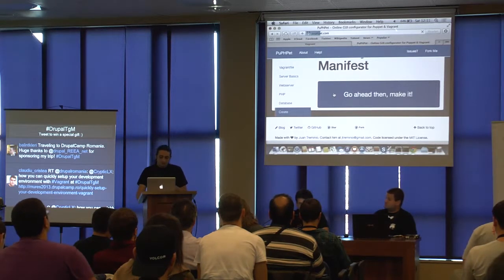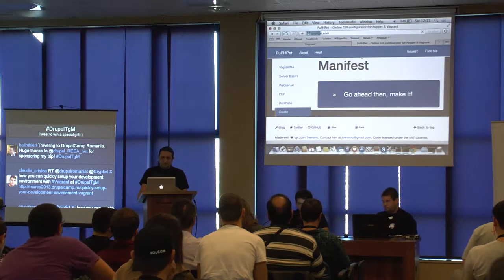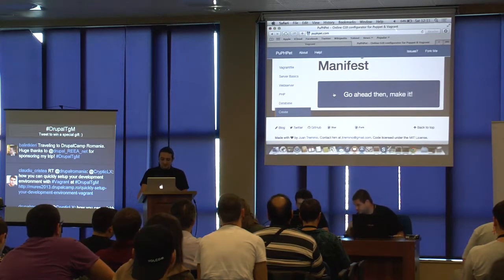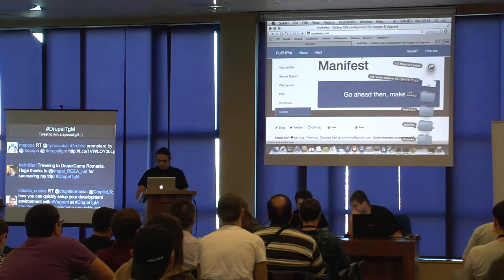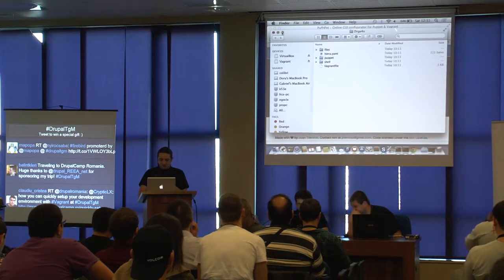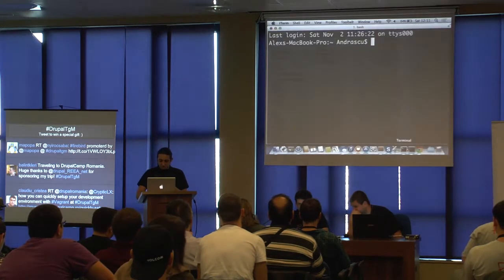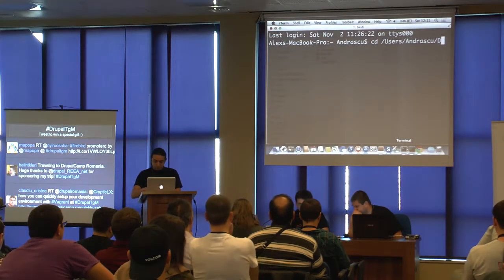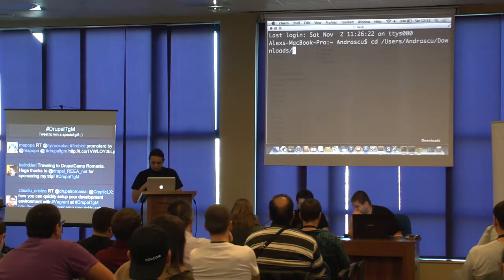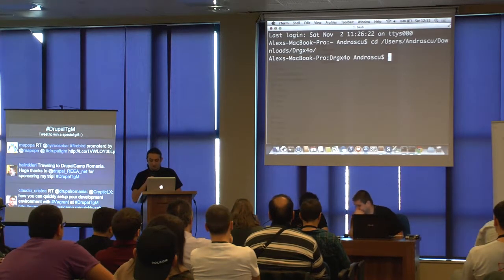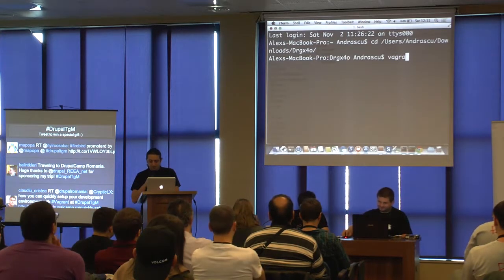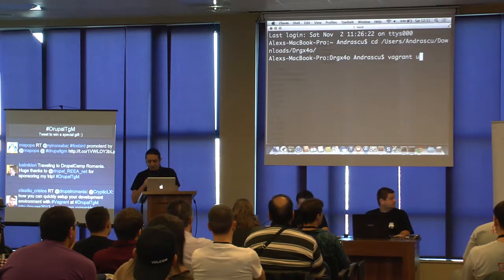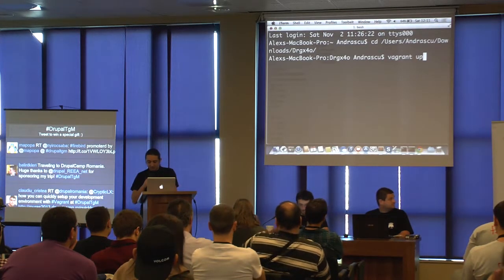And then this will generate all the Vagrant file and also the Puppet files. So that's our files right here. We'll open the terminal and navigate to it. And now, if we do vagrant up, it will just create a virtual machine and initialize it.